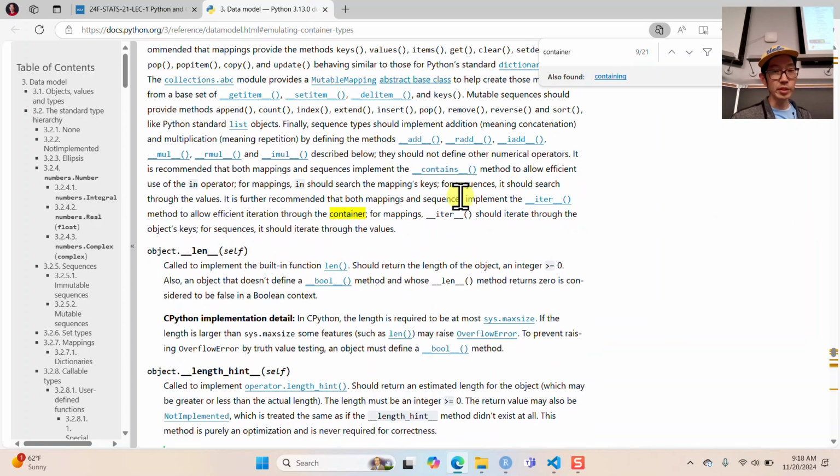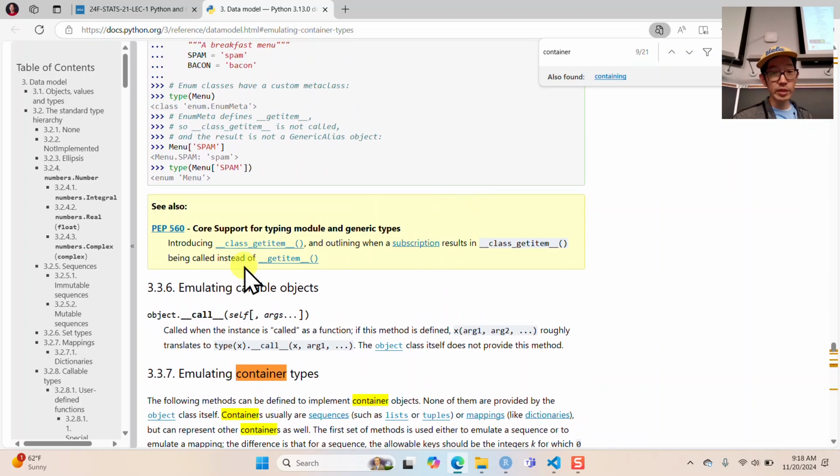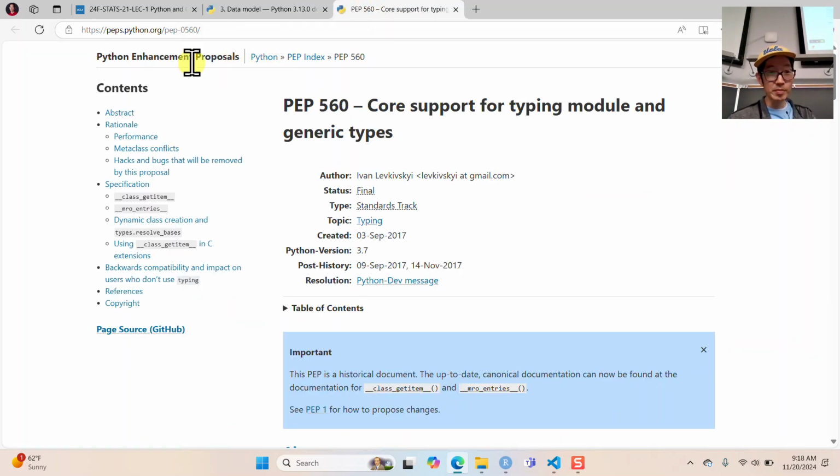And you will see every now and then these notes on PEPs, and PEPs are Python enhancement proposals.